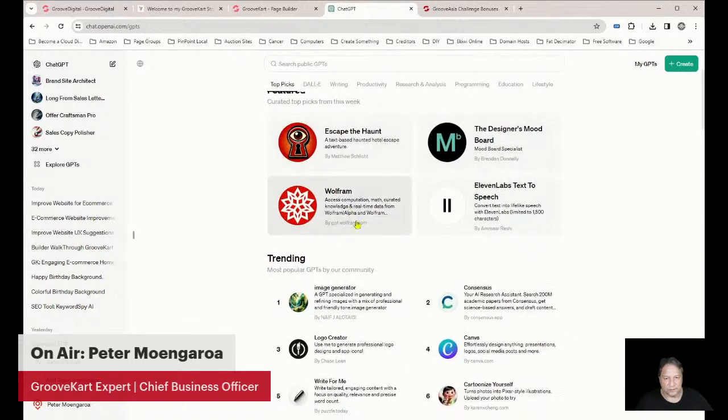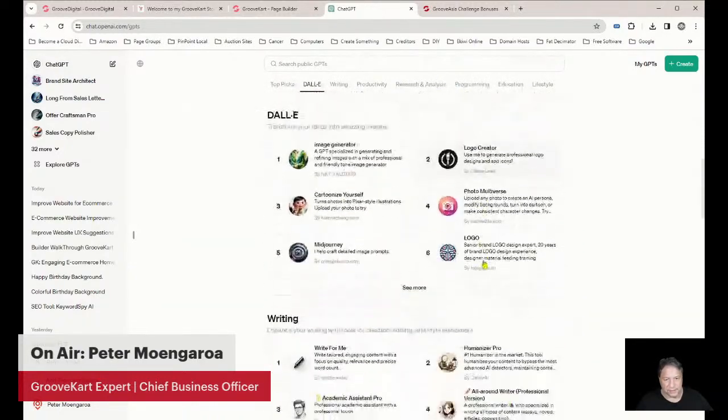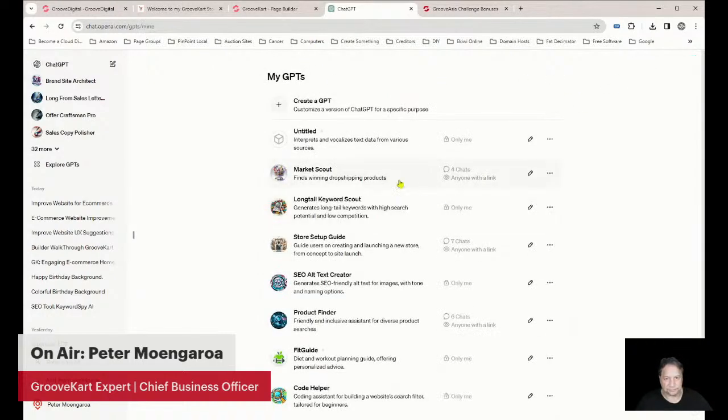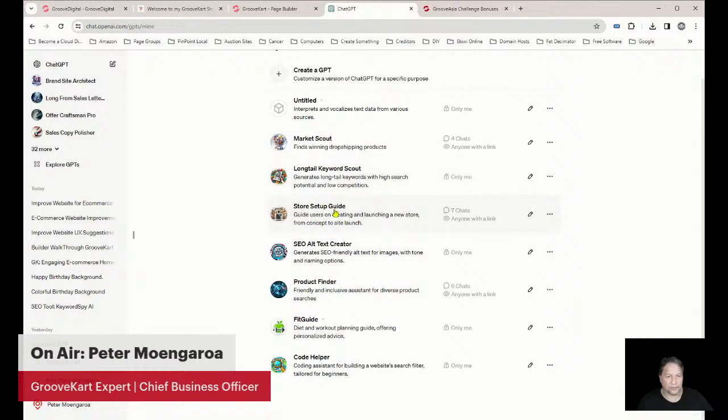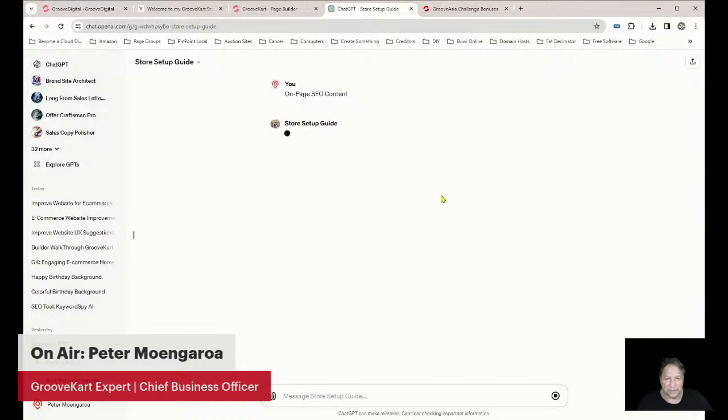And you'll see that there are GPT agents that people have created themselves, all in here. I've created one myself, and to find that, I'm going to go up to the top right and go to My GPTs. And I've created one that's called Store Setup Guide. I'm going to click on that because that's the one I'm going to use. And I want it to create some on-page SEO. So I'm going to click on this prompt here, or this command. All right, and it's probably going to ask me what the URL is and things like that.